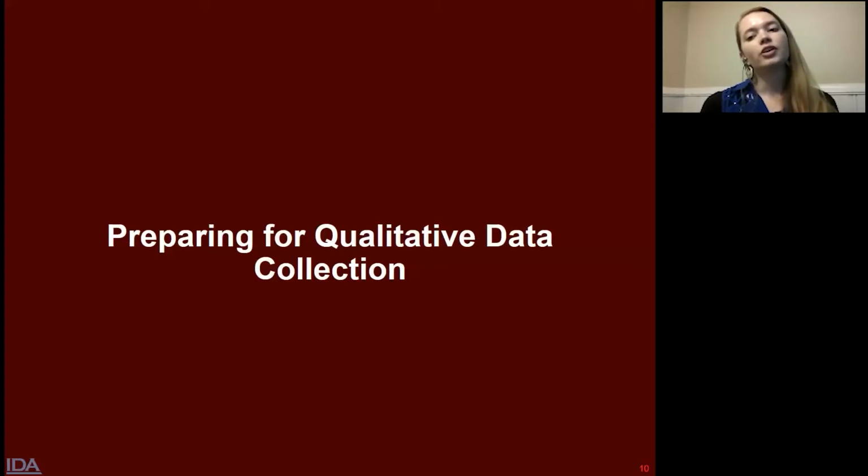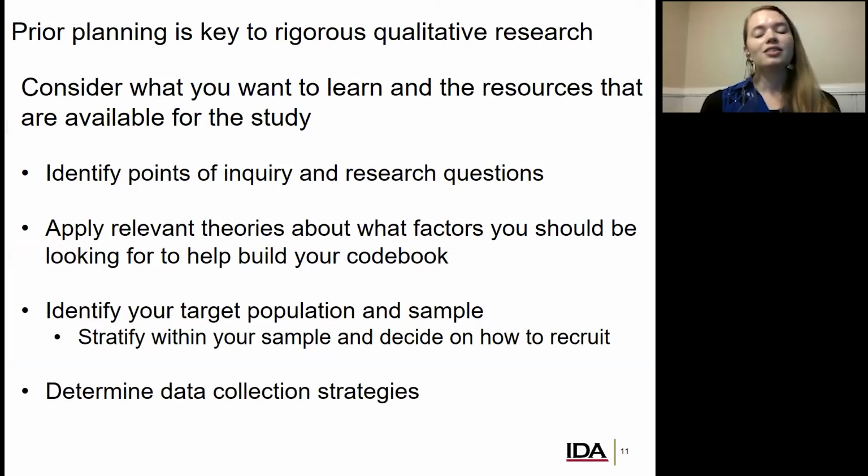So let's say that you've decided you're going to address some or all of your research questions using a qualitative approach. How do you start? Prior planning is key to rigorous qualitative research, and there are some steps that you need to complete ahead of any research program. You'll need to consider what you want to learn and the resources that are available for your study. In doing this, you need to identify what the points of inquiry and research questions are. You'll need to apply relevant theories about what factors you should be looking for to help you build your codebook. And your codebook is the way that you're going to analyze or code text responses later on. We'll go into more detail on that throughout the tutorial.